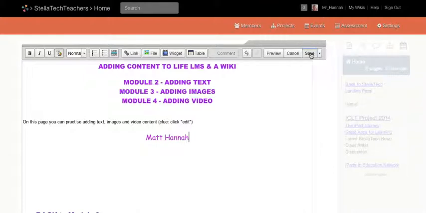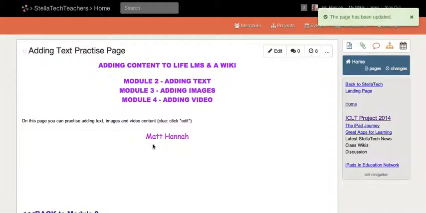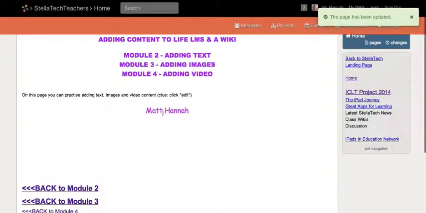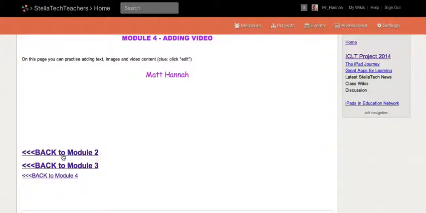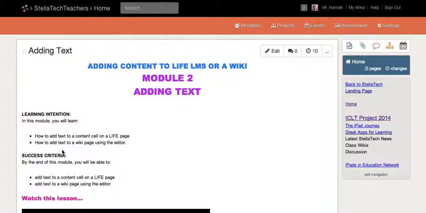And once I've done that, it'll load the page back up again in the view mode rather than the edit mode, and you can see here that my page is now filled with my name. If you're trying to go back to the module, by the way, you just use these buttons that I've added down here. Alright, so that's how you add text to life and how you add text to a wiki page.